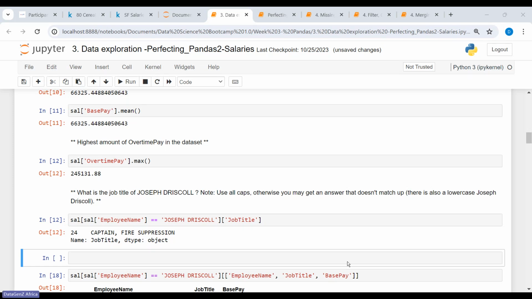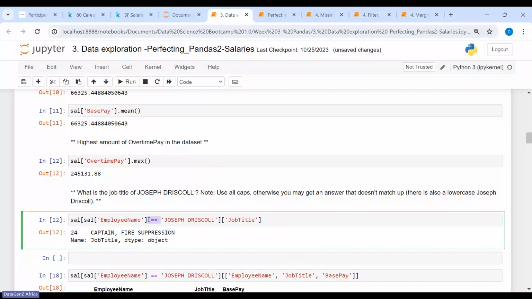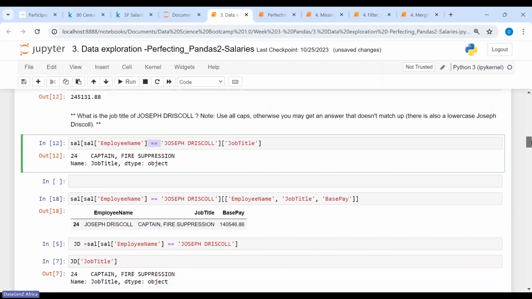It's a double equals mark because you're not equating, you're looking for equality. I mean, you're comparing the employee name to Joseph Driscoll. So you're going to use a double equals to. Okay, so let us look for another condition.